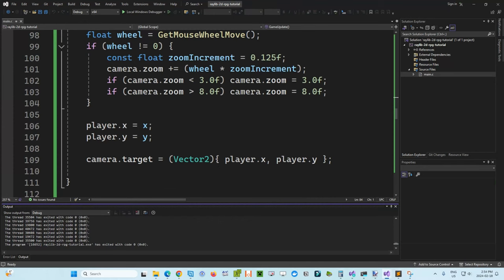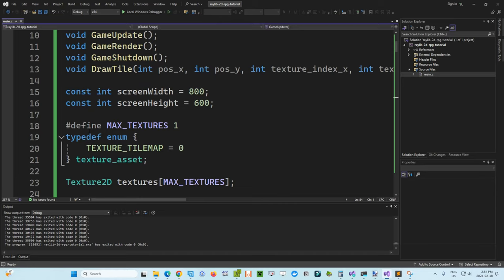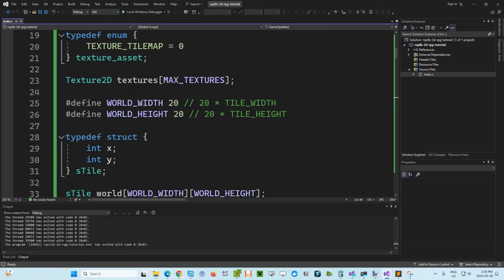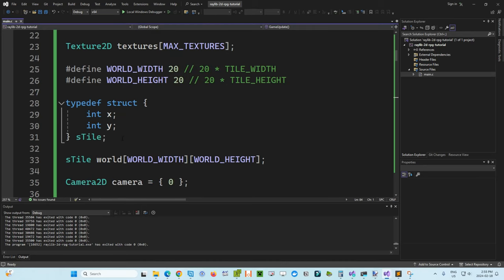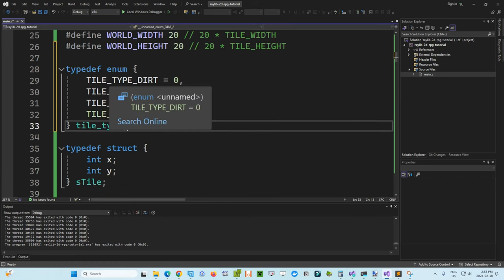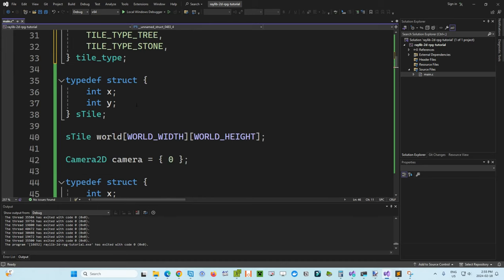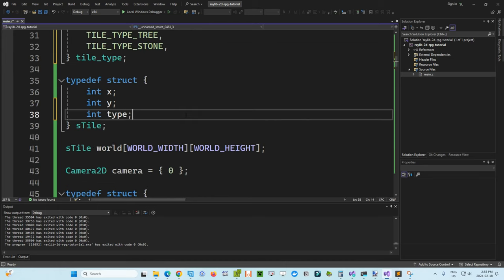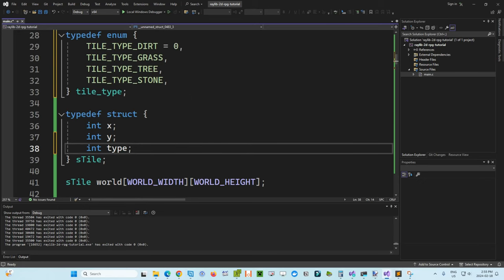Okay, so next what we're gonna do is we are gonna draw different tiles. So let's go back to the top where we're declaring everything, and let's create another enum here right before our tile. We'll just call it an enum of tile type. And so I've come up with a few. So tile type of dirt, of grass, of tree, and stone. Okay, and that'll be 4 different tiles that we're drawing from our texture map. We're going to update our tile to track a type. So int type. So that's going to track a tile of type, tile type. Oh, that's a lot of uses of the word type.